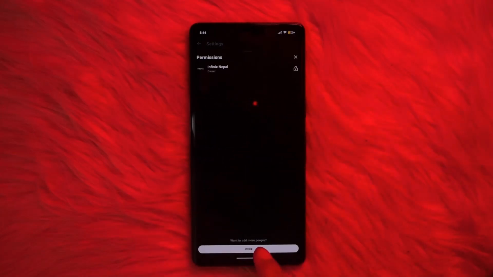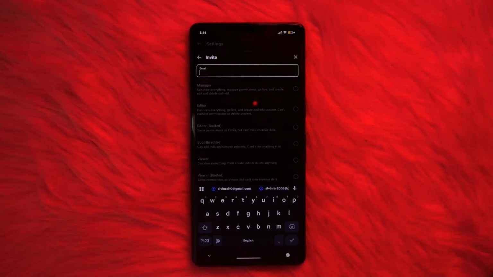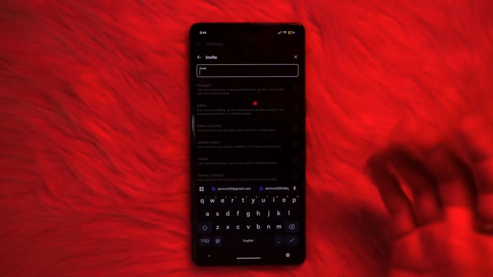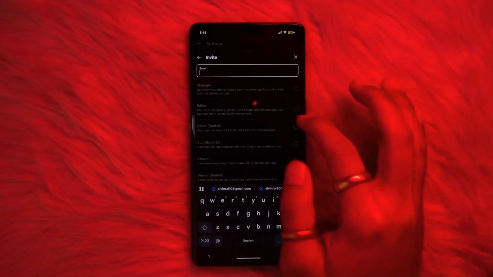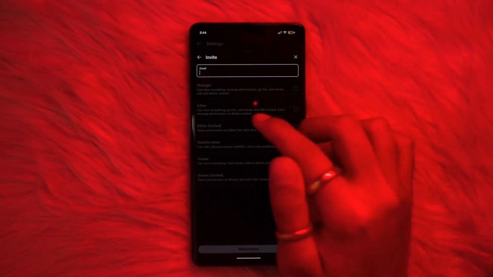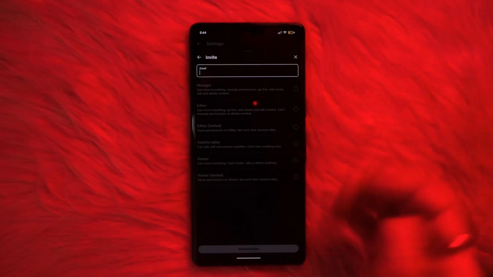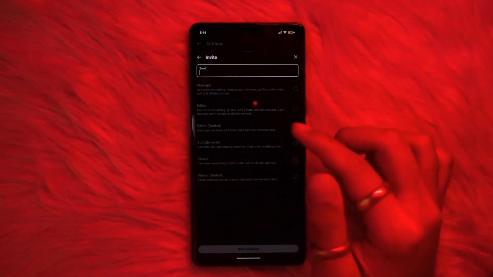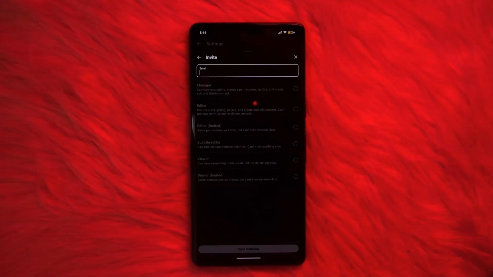From there, tap on this invite option, and then type in the email of that specific person that you want to invite and select their roles such as manager, editor, limited or subtitle editor, or even viewer. Now once you select their roles, tap on this send invitation option.